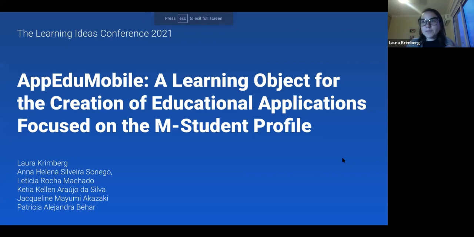I'm Laura. I'm here representing my research group: Anna Sonego, Leticia, Ketia, Sylvia, Jacqueline, and Patricia. So I'm here to present this learning object, App EDU Mobile. It helps with the creation of educational applications focused on the M student profile.